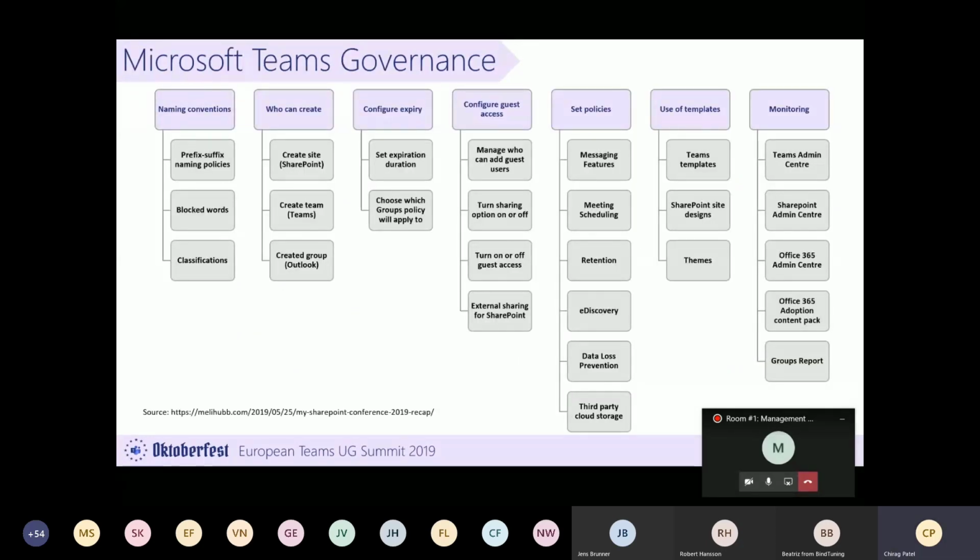So governance, it's always talked about: SharePoint governance, Microsoft Teams governance, Office 365 governance, and depending on the size of the organization, you may have different teams who control this. I think this particular area, which I got from Melissa Hub, depicts it in a nicer way as to the sort of things to consider around how Microsoft Teams should be governed, or at least what should be looked at. So not just about who creates the Microsoft Teams, but also in terms of how long it stays, the guest and external sharing.